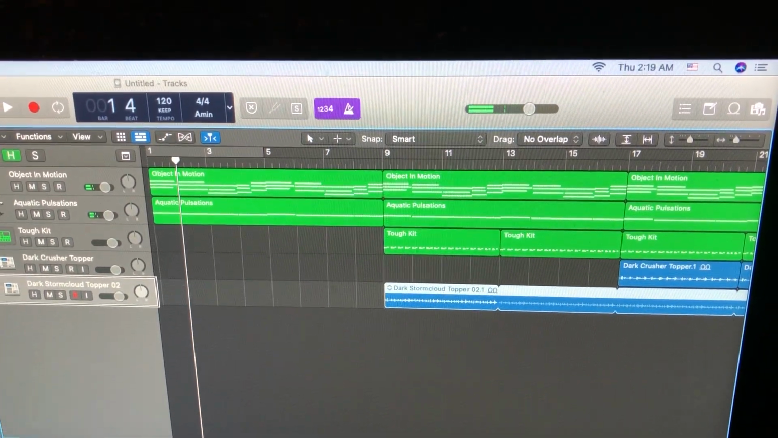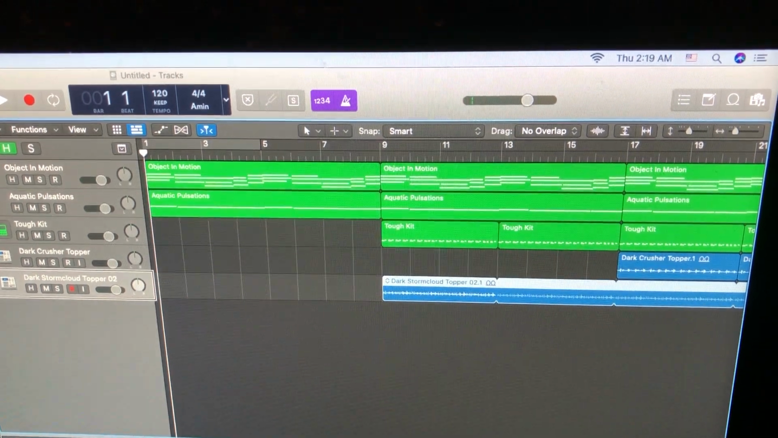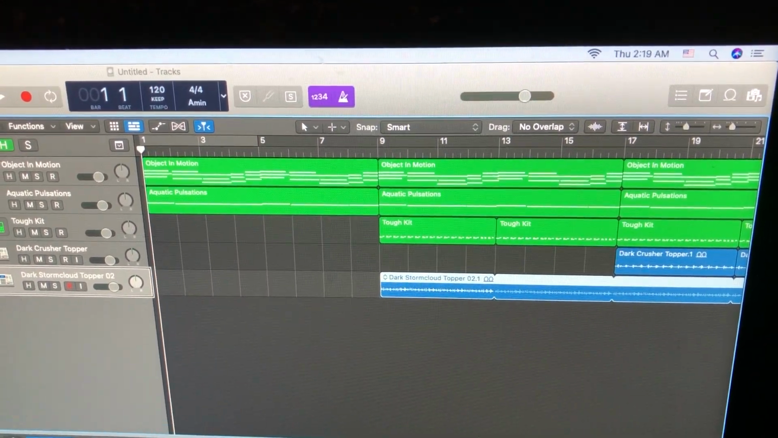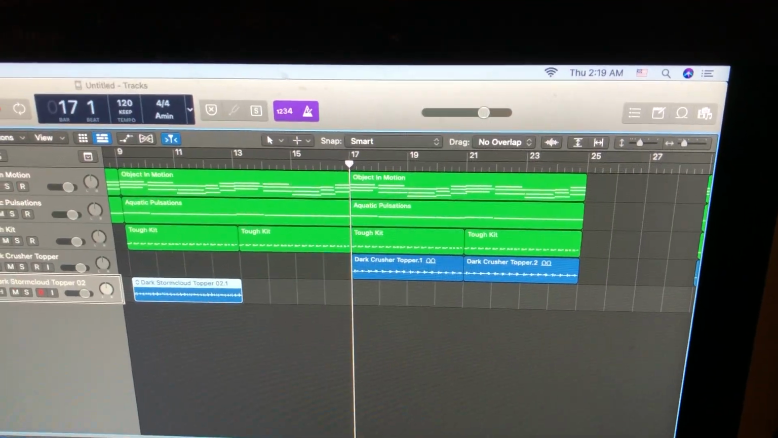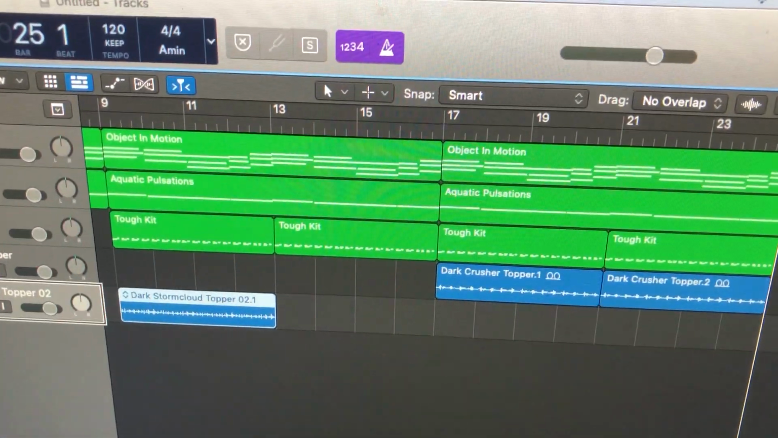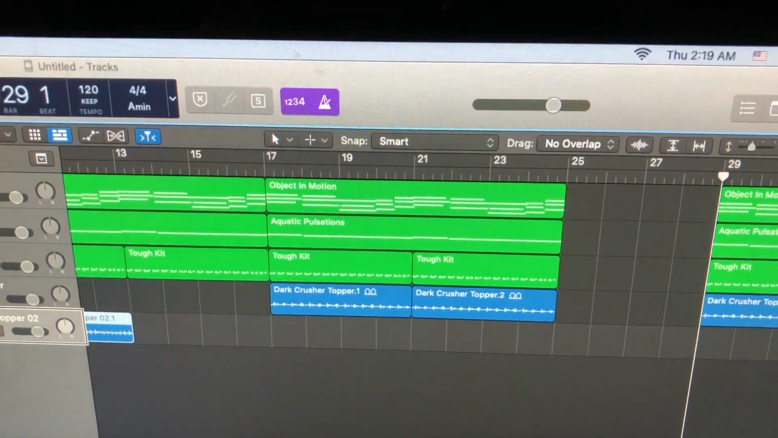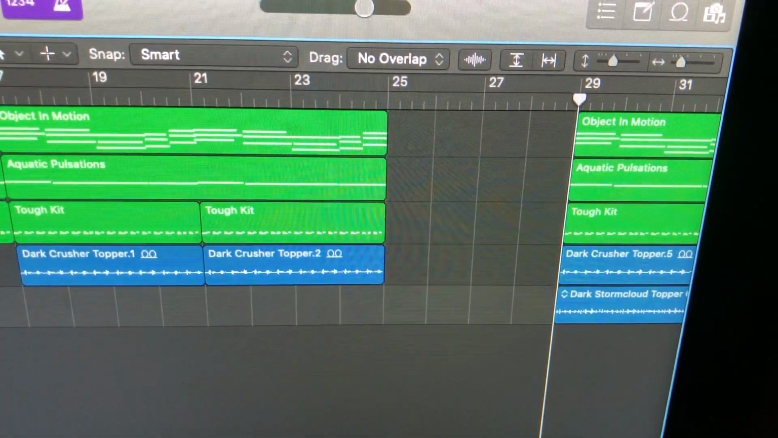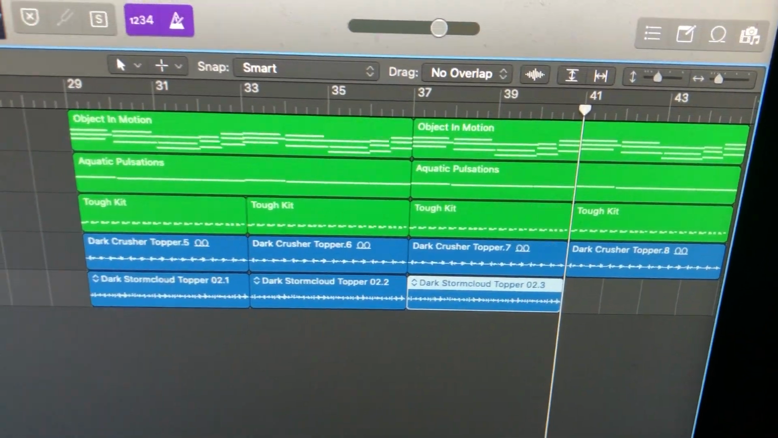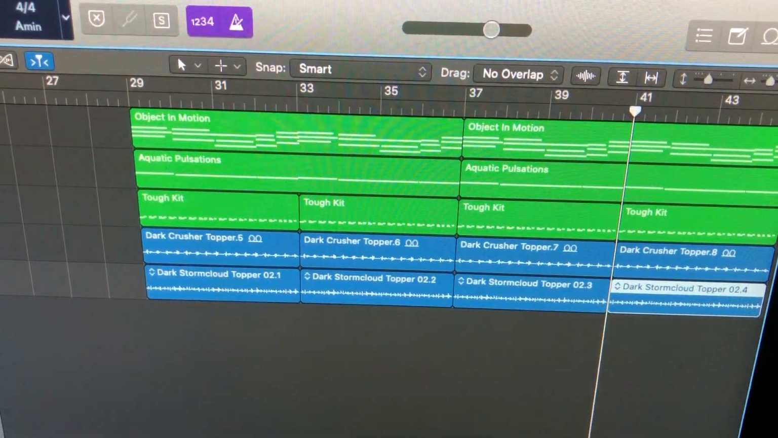Track 26. Dark Storm Cloud Top. One more, and then we're gonna add a few more elements here. So same kind of deal. I'm gonna make sure the loop is turned off on this. 20. Let's go to 17. Actually, you know what? For this one, let's go to bar 29 and hit semicolon. There we go. And repeat it a few times. 41 bar. And part of me kind of likes that 45.